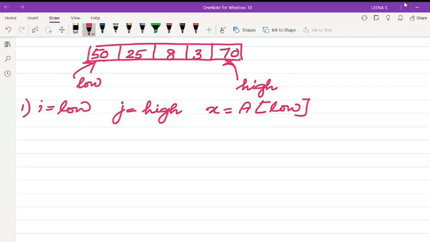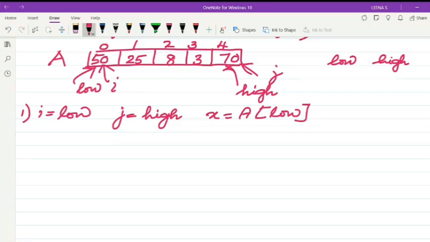So this one is i and this is j. And x means A of low. This is the array A. What is the value of low now? Yes, 0. What is the value of high? High is pointing to the upper range. So x equal to A of low. Low value is 0. A of 0 value is 50. So x equal to 50. So this one is our pivot element.